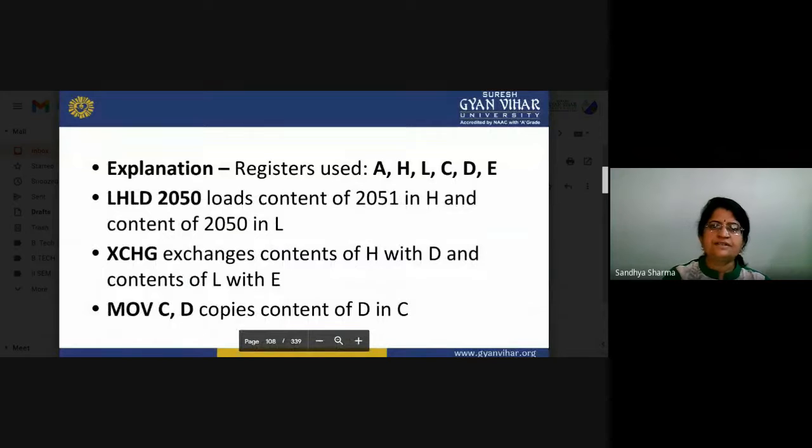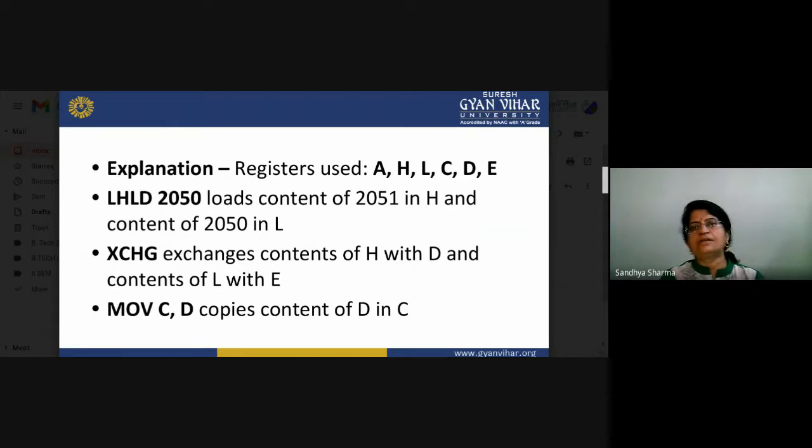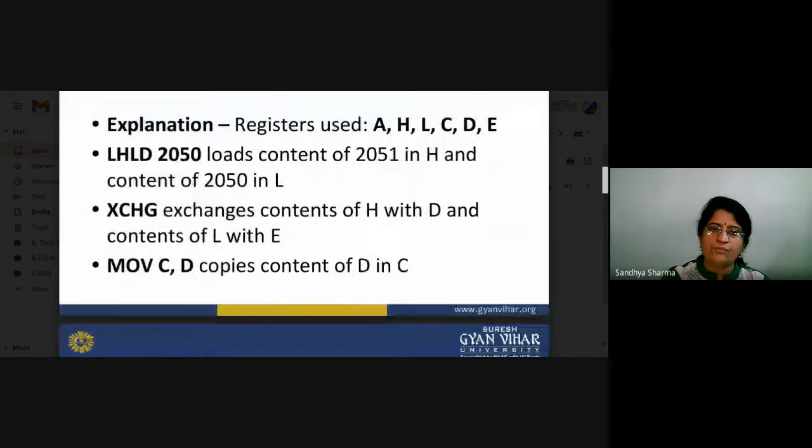So now the explanation. Registers used: A, H, L, C, D, E. LHLD 2050 loads the content of 2051 in H and the content of 2050 in L. That is basically what we have done. LHLD loads the content of two addresses: 2050 loads the content of 51 in H and 50 in L. Then you exchange the content of H with D and the content of L with E, and after that the content of D is moved to C. So we copy this content.